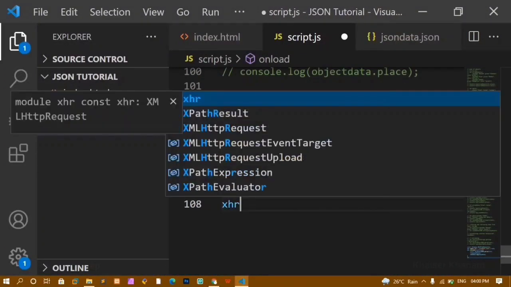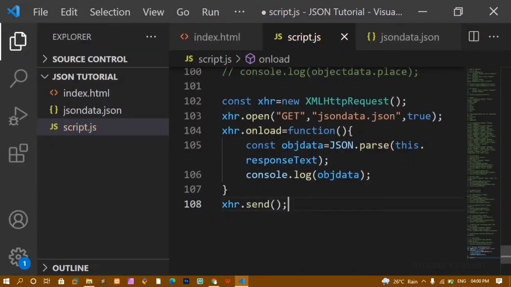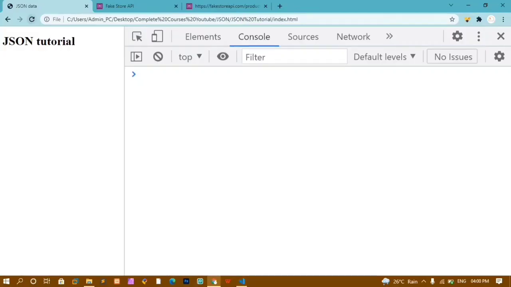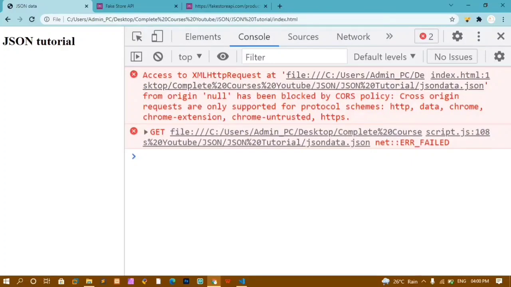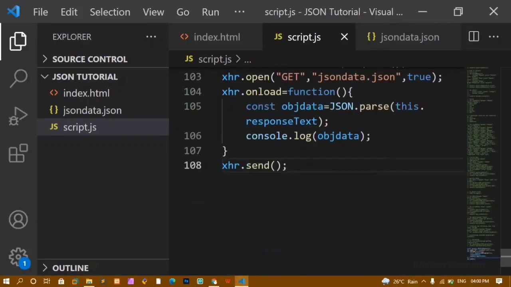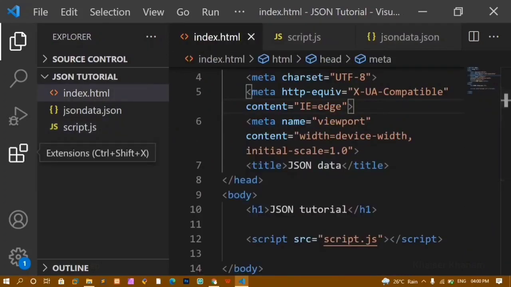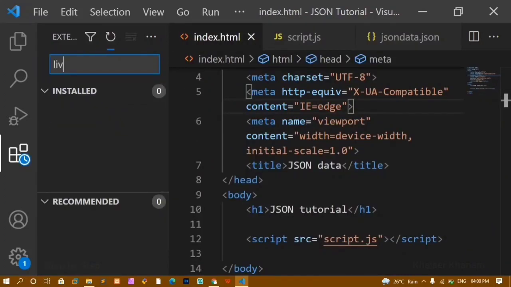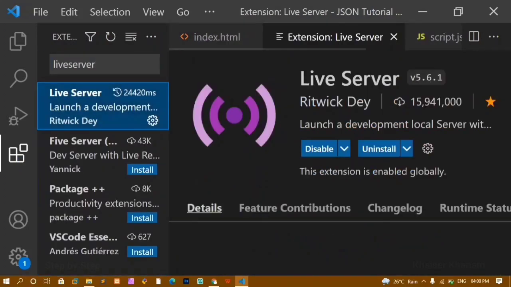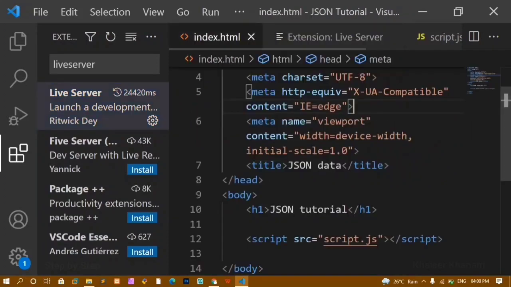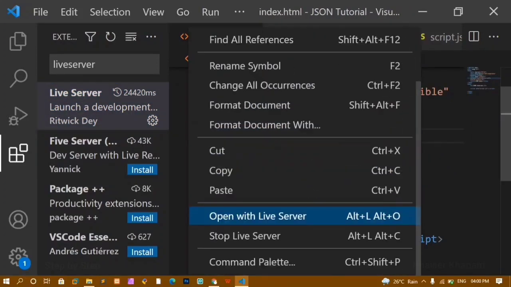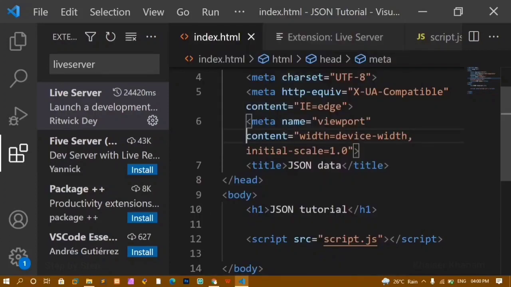Now here I'm going to write xhr.send. Once I send this, you can see inside my console I'll get one error about access to the HTTP request, because I am directly opening the file path which is present inside my system. We are requesting JSON from the server, so we need one server. So I'll come to extensions, and from here I'll open live server. You can either use live server or install XAMPP in your system and use that. Just install live server. Inside the index.html file, I'll right click, open with live server. Once I open this, I'll get the output in my console.